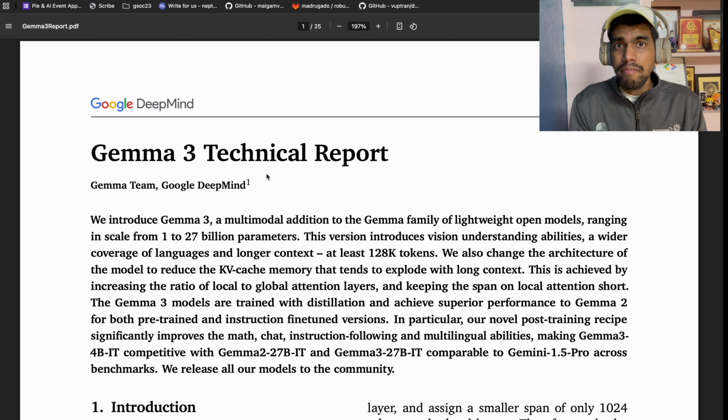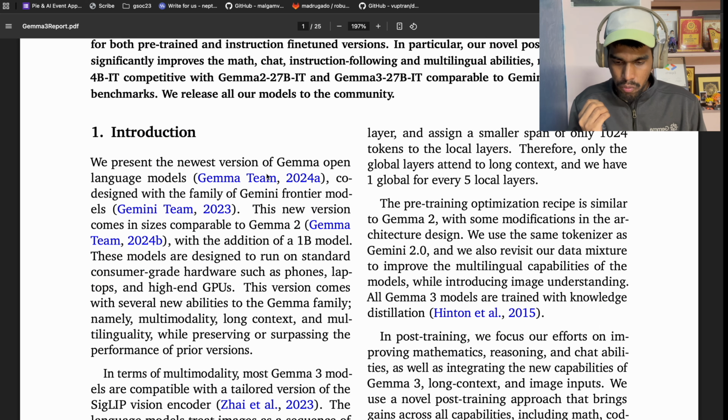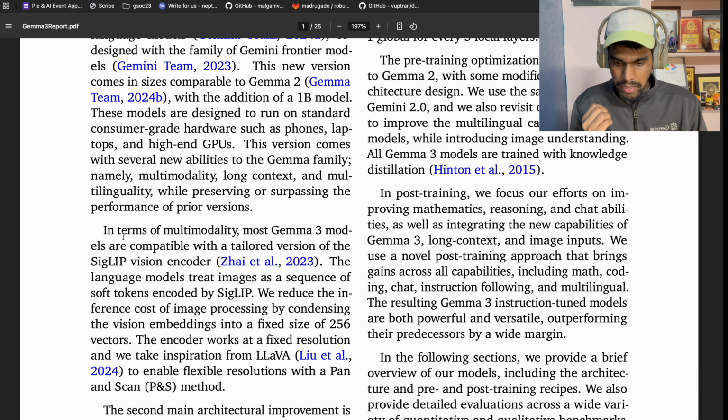So let's get started. First, let's understand the rough architecture and key features that Gemma 3 provides as per the technical report. You can also find the link to the technical report in the description so that you can read it in detail. The first feature that we will talk about is multimodality. If you look at the introduction section, they have mentioned the multimodality that Gemma 3 provides.